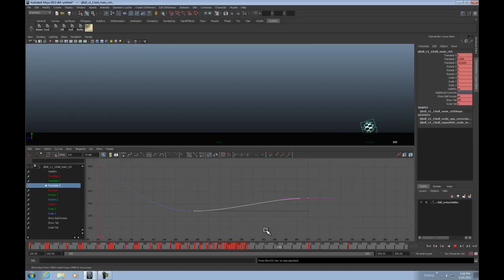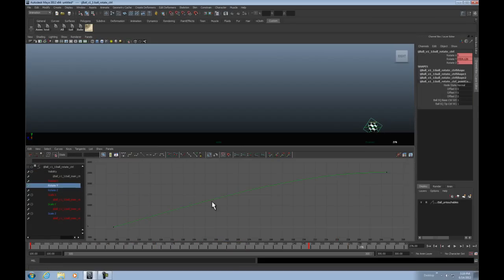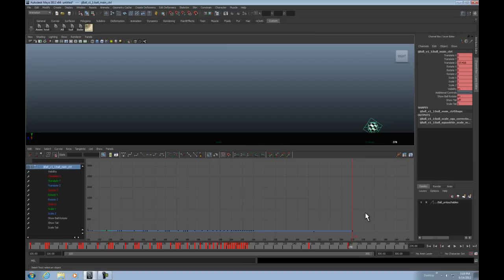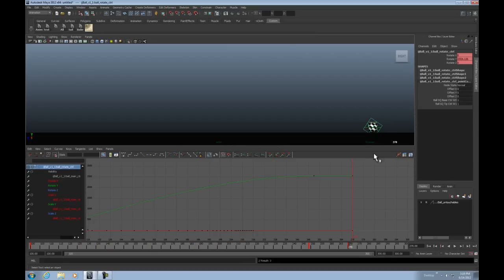Still too much. It's half that. A little too much. It's a little bit better. All right. So now I need to have it rotate backwards the other way. So again, same process. Where does he stop in time? He stops at 270. Set a key.